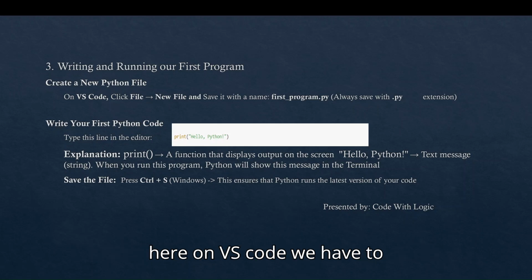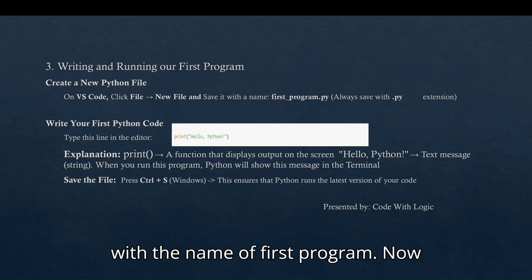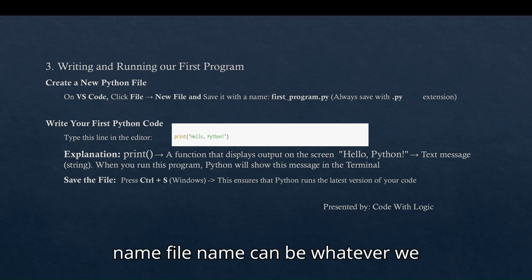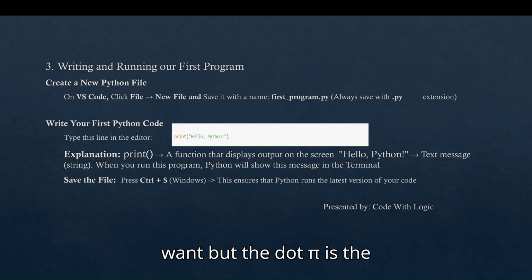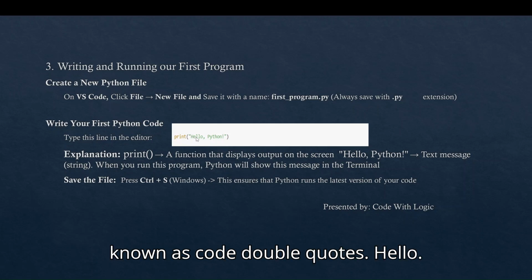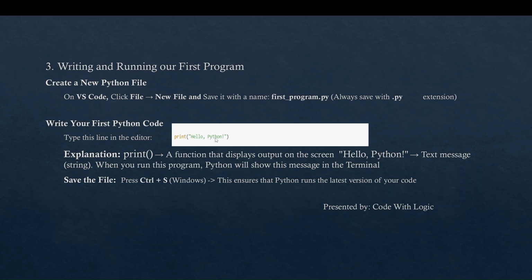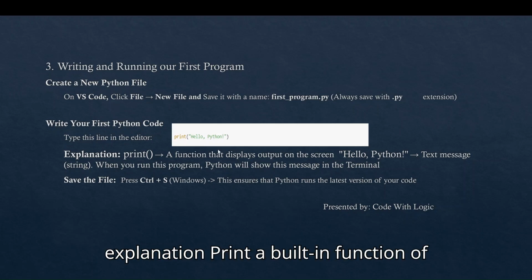So here on VS Code, we have to create a new file and save it with the name of firstprogram.py. Now the file name can be whatever we want, but the .py is the main thing which will always be used when we create a Python file, which is a Python extension. Here we will write this: print, open parenthesis, double quotes, Hello, comma, Python, double quotes close, parenthesis close.